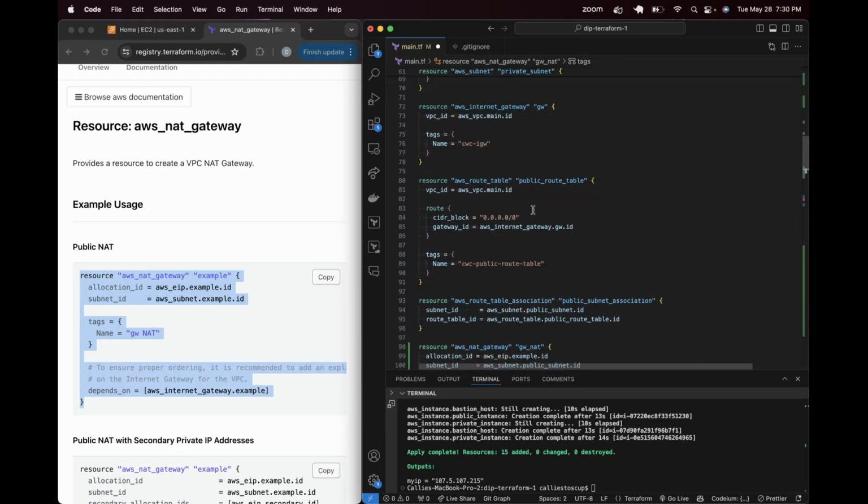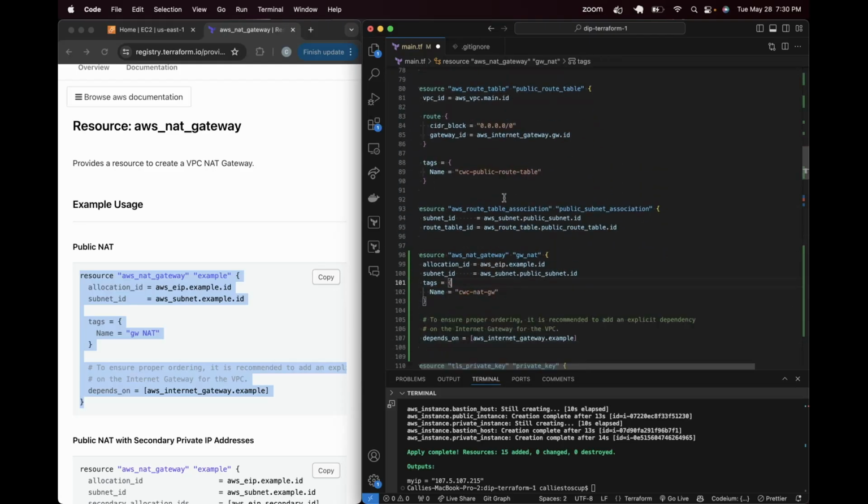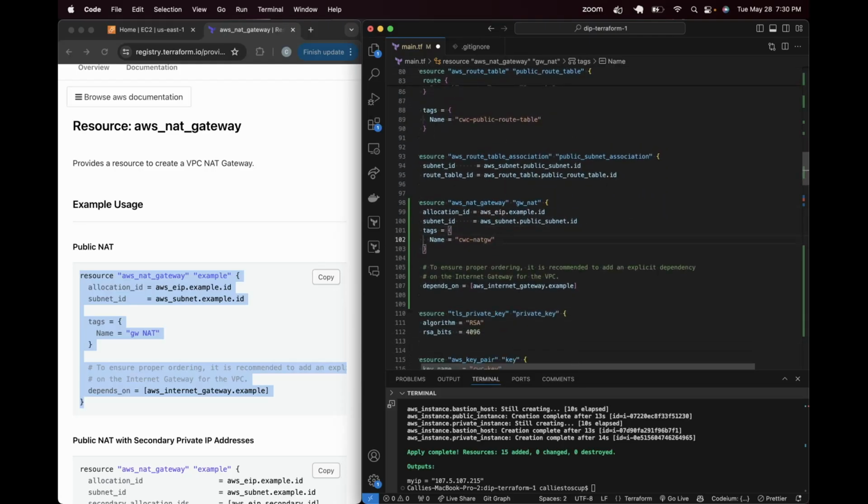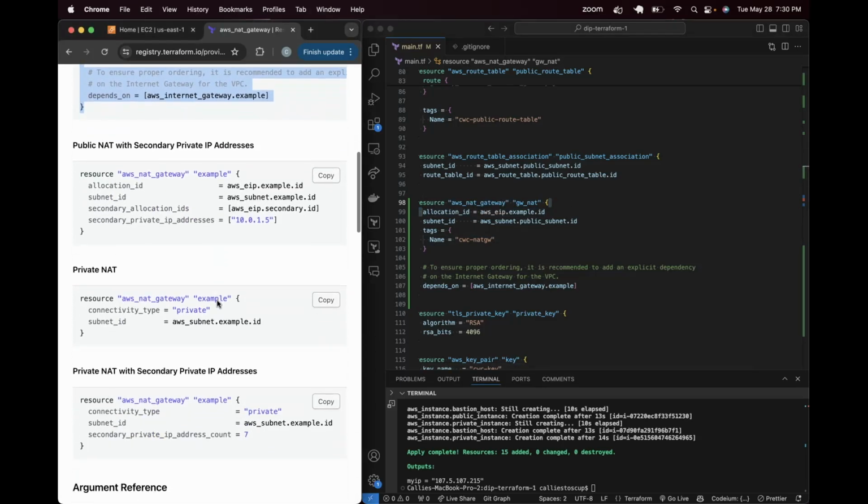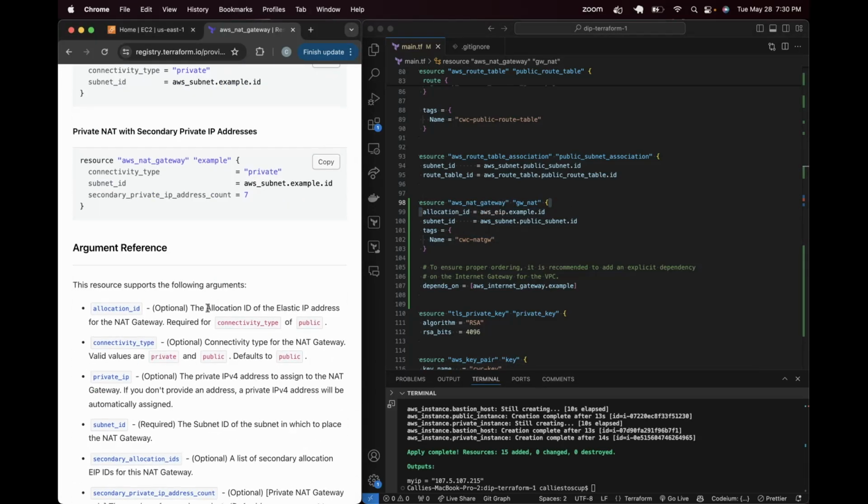Let me see what I named. Yeah, sure, we'll do it like that. So now we have that part. That's good. We still need to figure out what this allocation ID is. So let's go ahead and scroll down to try to figure out what's going on.